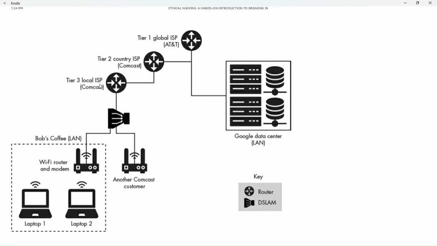And Tier 3 is the local ISP, Comcast, right? So this is the Comcast local ISP. ISP is basically a fancy word for your connection, wireless connection or whatever. And then Tier 2 connects to a different country connection, Comcast. And then Tier 1 is the global AT&T. So AT&T owns Comcast and has these connections for the customers, and there's probably another customer, another customer. And this is the DSL.